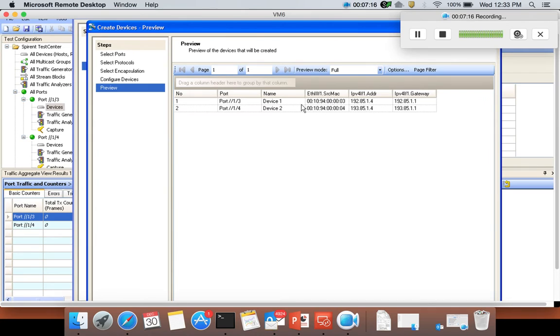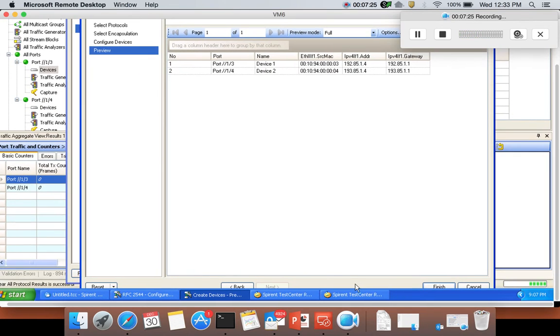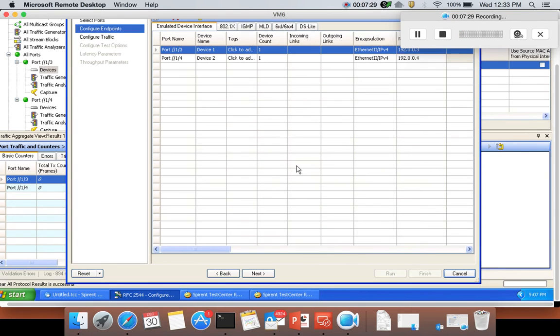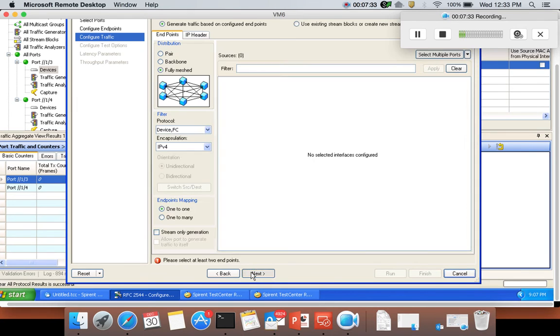Okay, so by default it has taken these two MACs for these two ports, and it will configure them as endpoints, device 1 and device 2. Just click finish. Just click next.